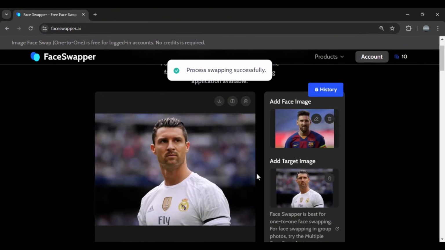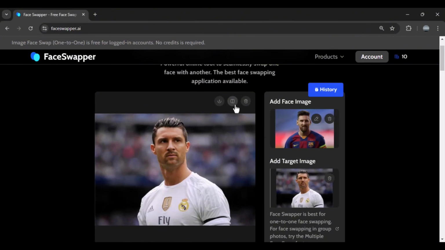This is the result. Now I can either send this photo to the trash if I don't like it, or I can use this button to see the before and after comparison, or I can download it with this button.